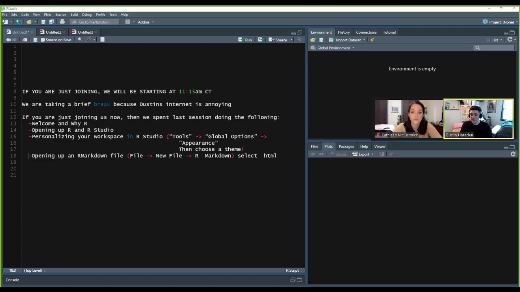And welcome back, everyone, after going through what just happened with my internet. So we are going to be picking up again. And my understanding was Kate briefly went over the difference between an R script, an R notebook, and an R markdown. Kate, would you care to just refresh me on what those are?